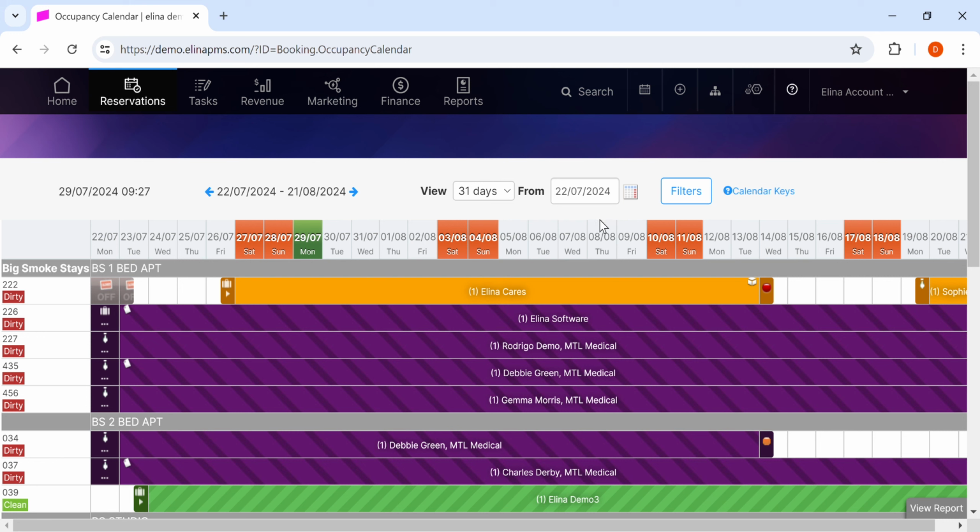Here I'm going to show you how interval bookings work, both for private bookings and also for company or corporate bookings. Here in the calendar we're going to show three types of bookings.